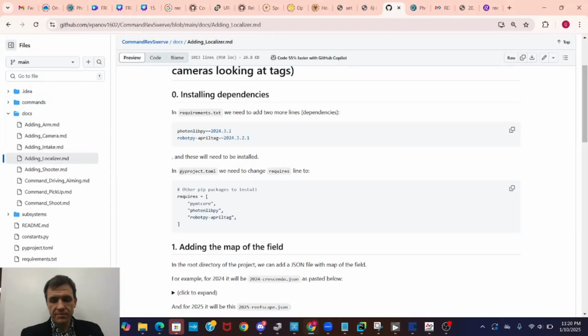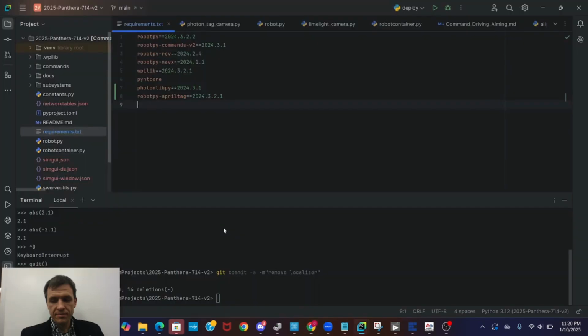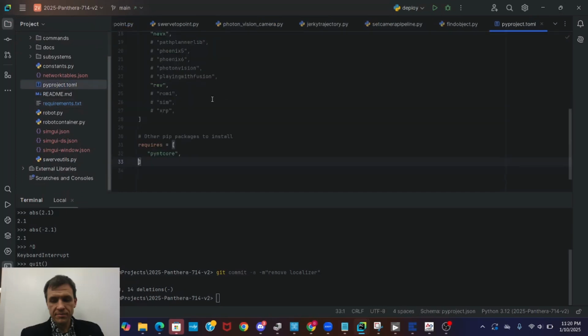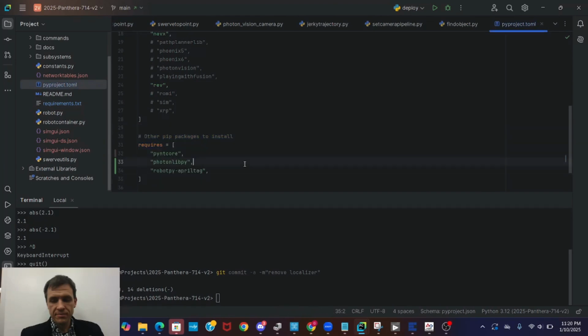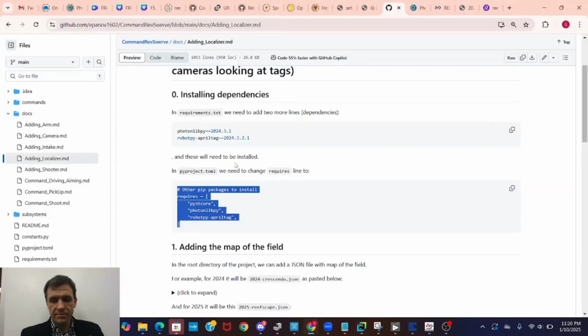Second, what else do we need to do? In pyproject.toml, we also need to change the requires line to require these things, at least those things. So I go to pyproject.toml and I change this requires line to require PhotonLibPy and RobotPy April tag. Okay.